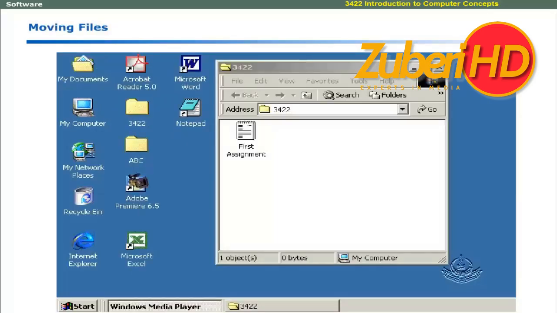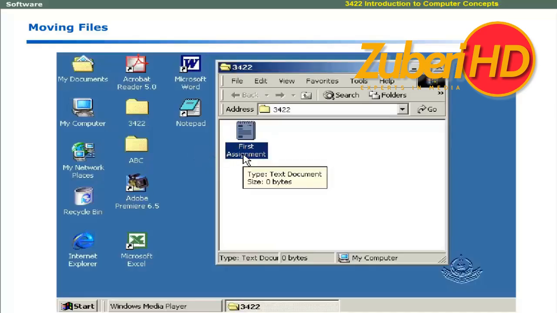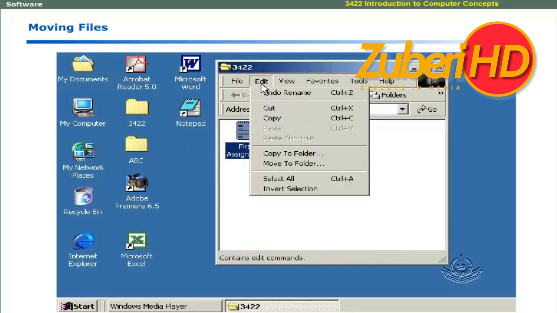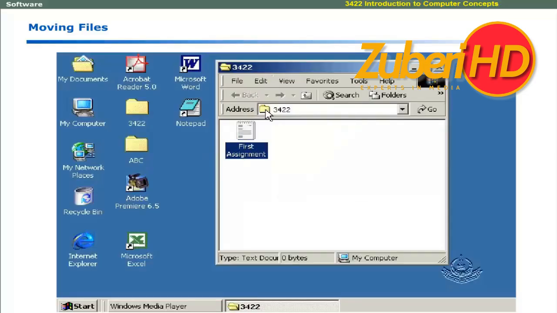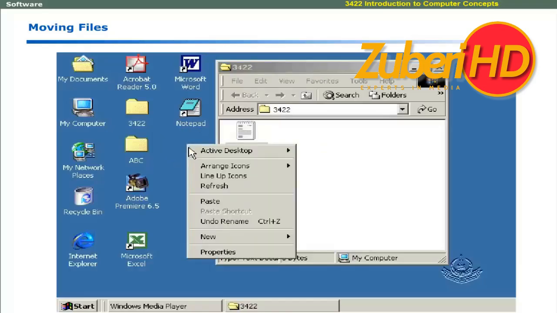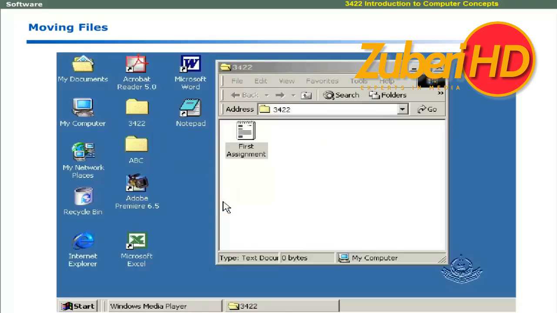Sometimes you need to move a file or files from one location to another. To move the copy of First Assignment, select it, click on the Edit menu and select the Cut command. The icon for the file becomes dim. Right-click on the desktop window and select Paste to physically move the file from the 3422 folder to the desktop.